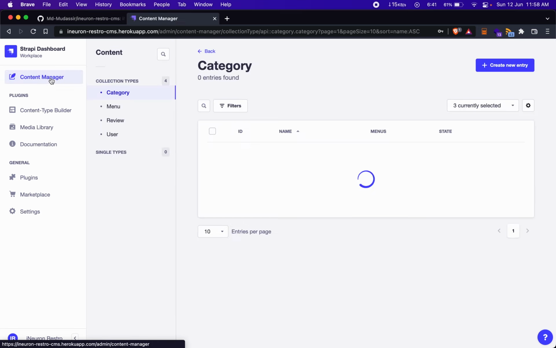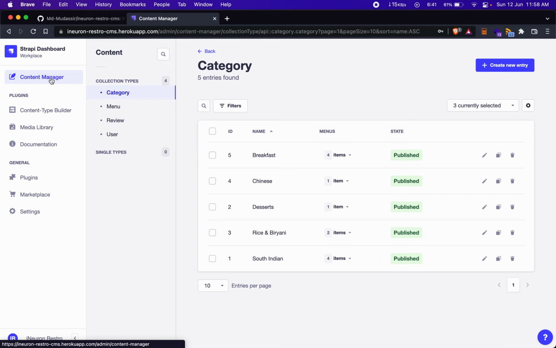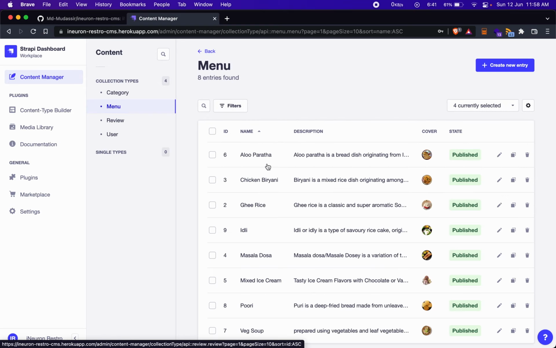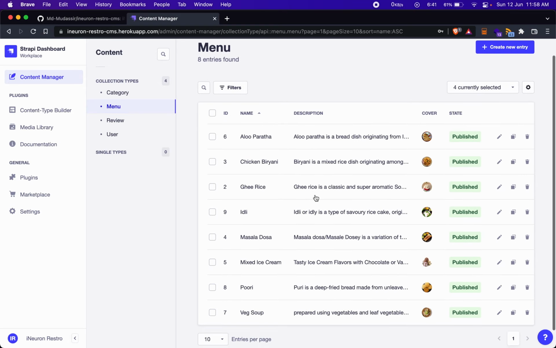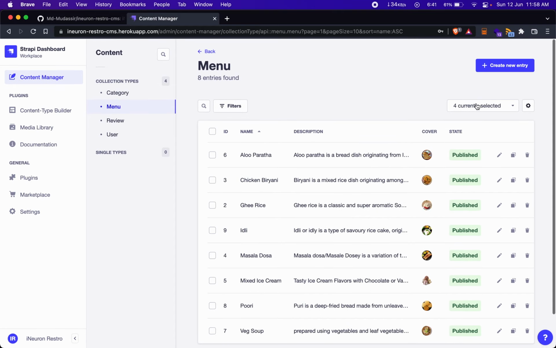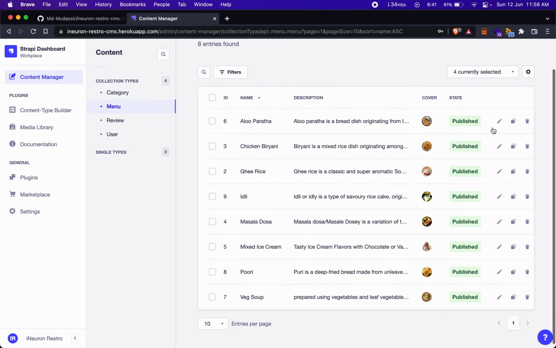So this is the content manager from where we can add the content, and that will be visible on the UI side. So these are the different sections. Now this is the main part. These are the different menus. I can either add a new entry or edit the existing ones.